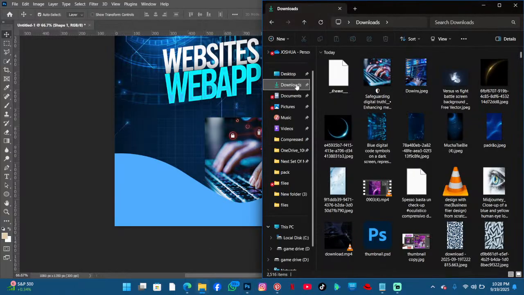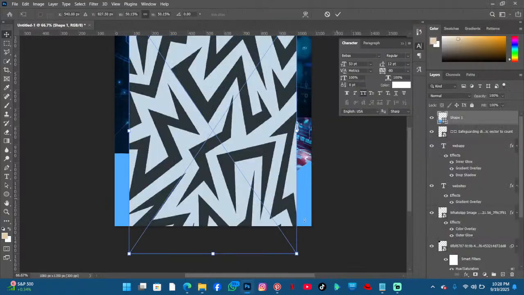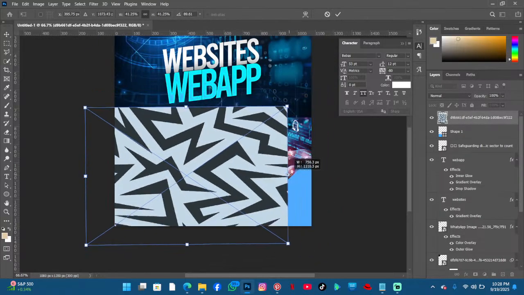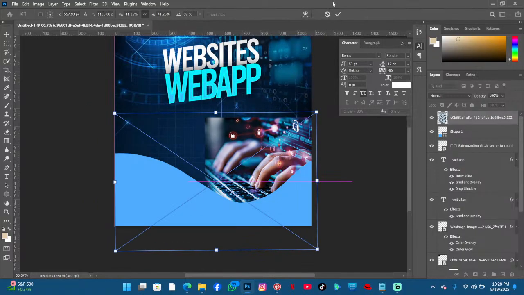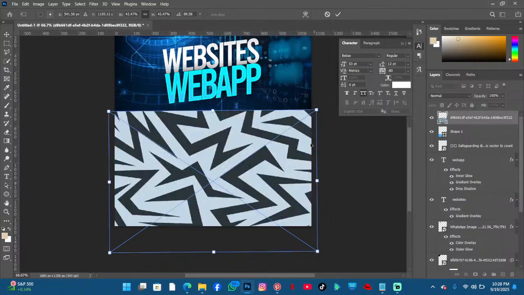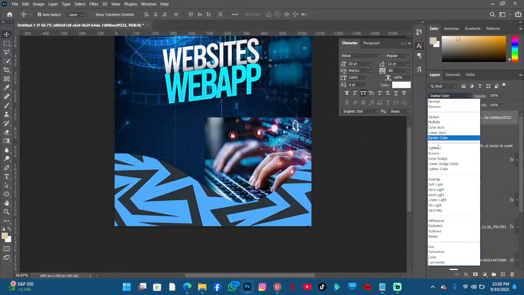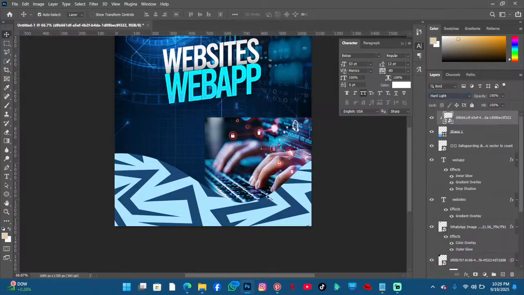So I'm going to bring it down here and flip it and create clipping marks. So just increase it a little bit. I think this color is nice. I think hard light makes it look nice.